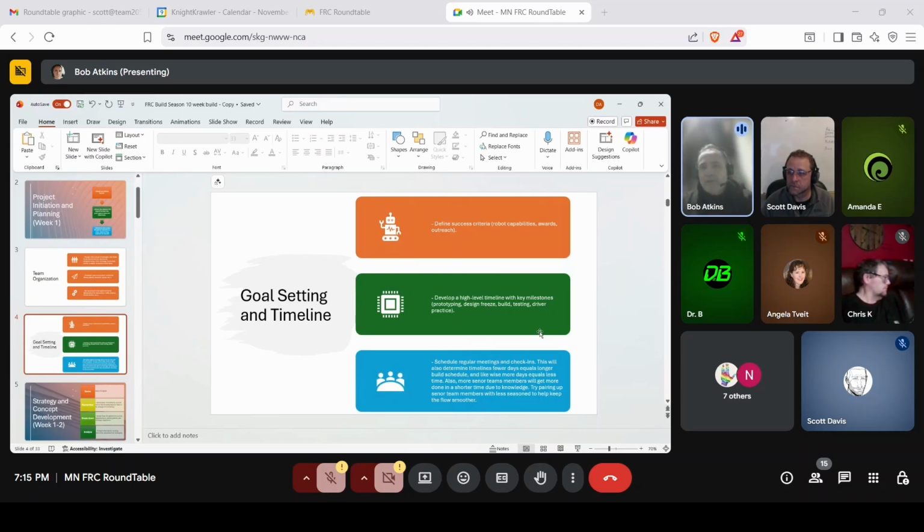Schedule regular meetings, check-ins. This will determine timelines. Fewer days equals longer builds, and likewise, the more days will equal less time that's needed. The more senior teams is kind of fun, because your more senior teams will move at a much faster rate because they know what they're doing versus those younger teams.